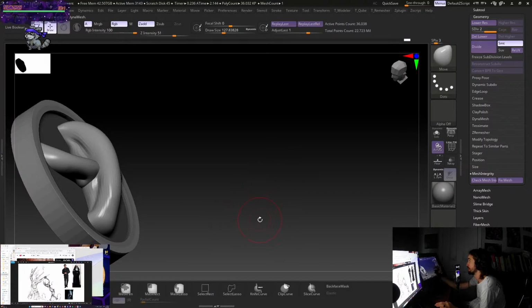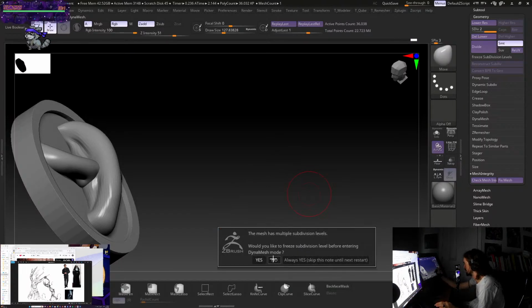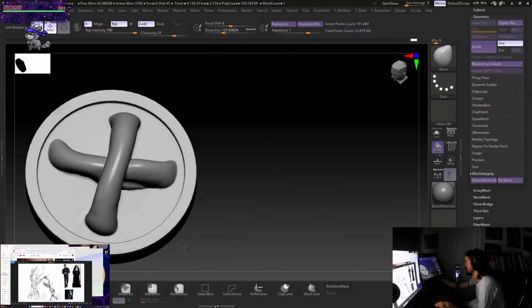But oh shit, I gotta clear the mask before I dynamesh. What'd that put me at? 200,000.